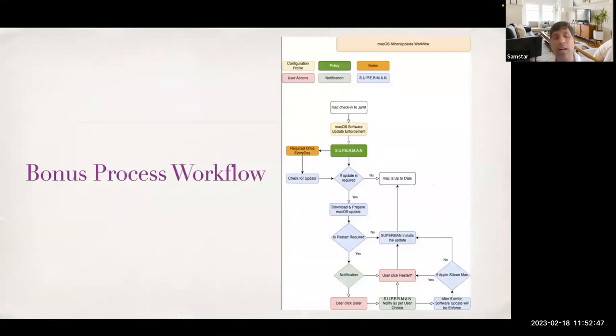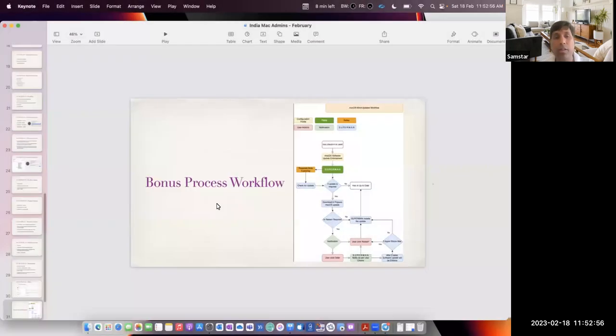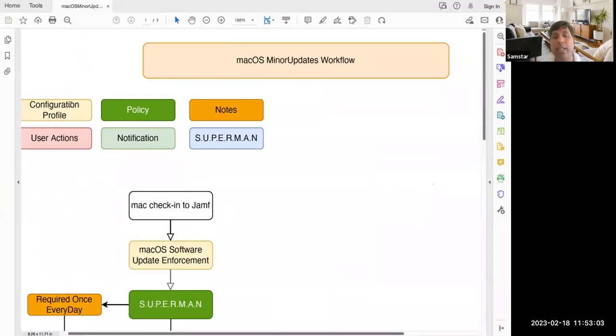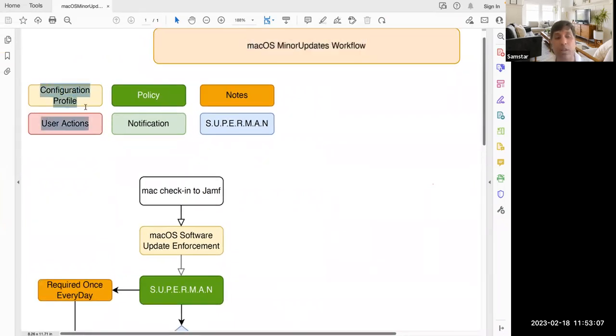With that, I would like to show you the process workflow which I have designed in my environment. This is a very small screenshot, so let me show you the workflow in PDF form. So this is basically my macOS minor update workflow. Everything which is in yellow is the configuration profile setting. I've already shown you the configuration profile screenshot, which I have configured. Green is policy, which is going to install Superman, which has the script.